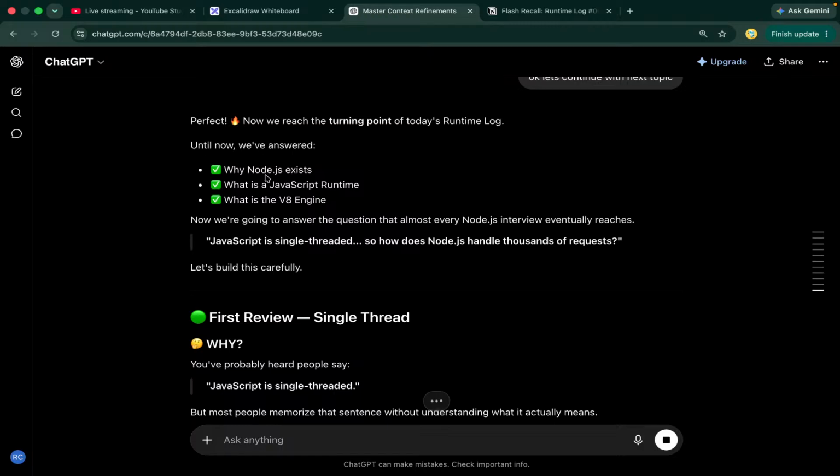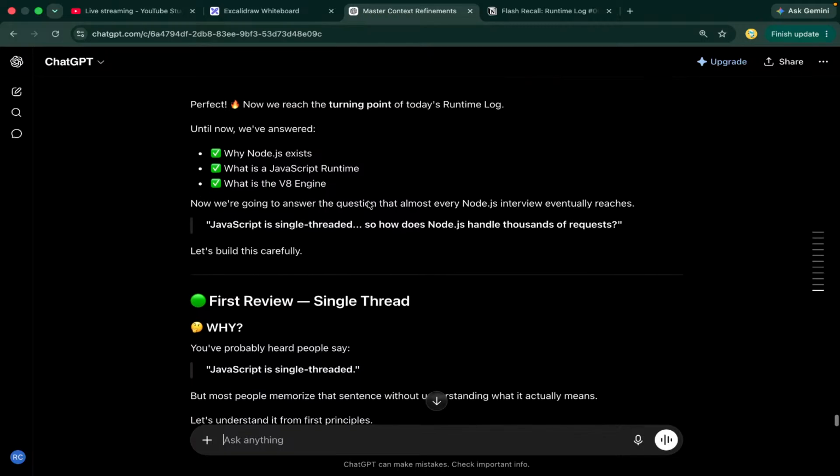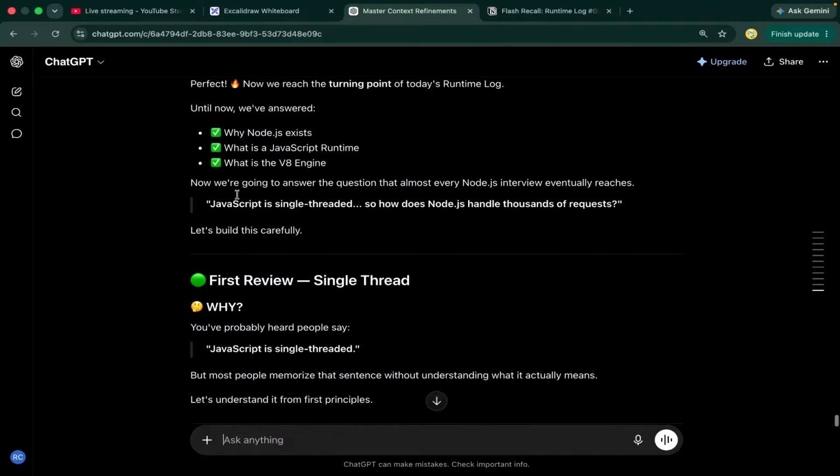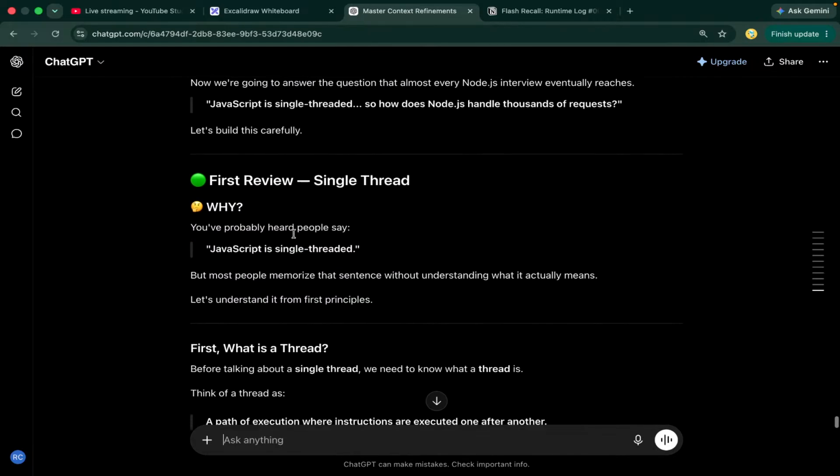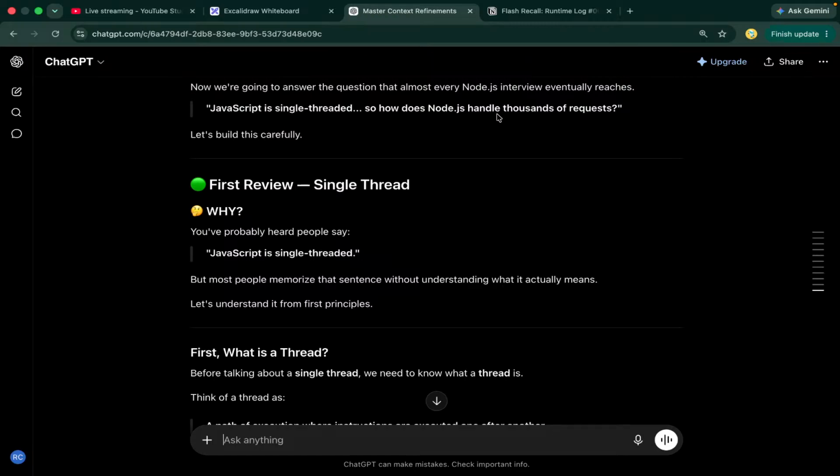We have answered why Node.js has to exist in the first place, and what a JavaScript runtime is. A runtime is nothing but an environment, and we have the browser runtime and also the Node.js runtime, and what the V8 engine is. And now we are going to answer this question, which is almost about Node.js: JavaScript is single threaded, so how does Node.js handle thousands of requests? Let's build this carefully. JavaScript is single threaded, but how does it handle everything?